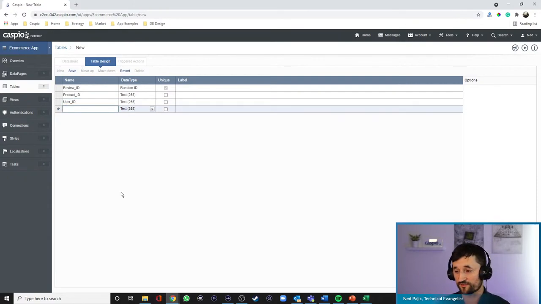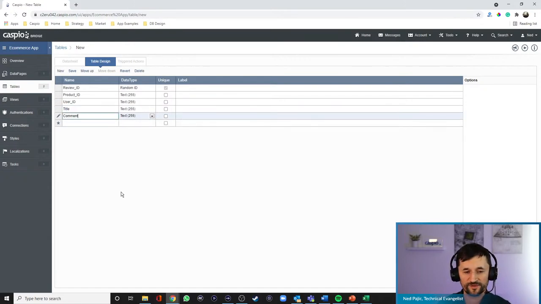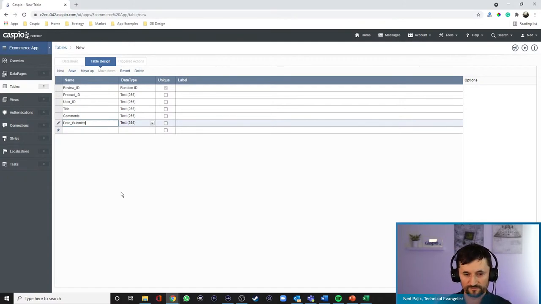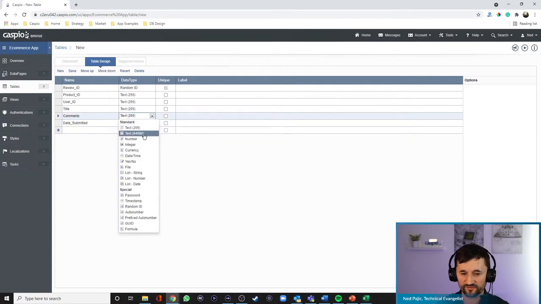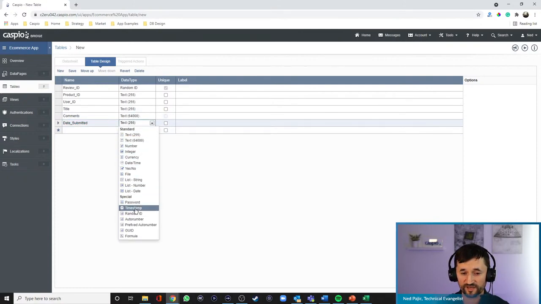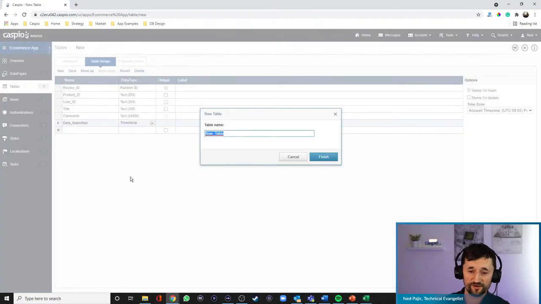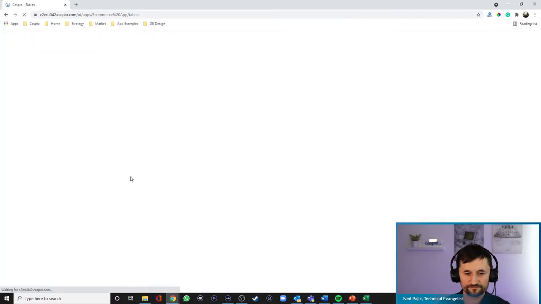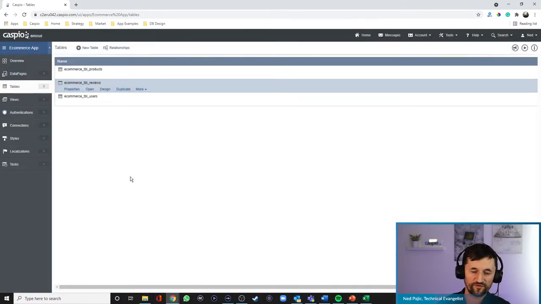And then we're going to have other fields inside this table, maybe title of the review, comments, and maybe, I don't know, date submitted. We'll come back to this table later on if we need to add additional fields. So this is going to be text 64,000, and this can be a timestamp, and that's all we need for now. So e-commerce, TBL, reviews. Okay, so there's my third table.